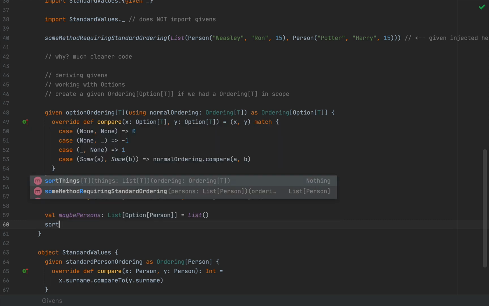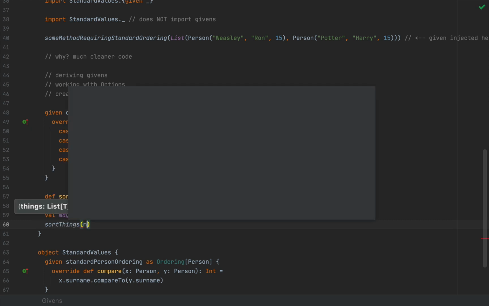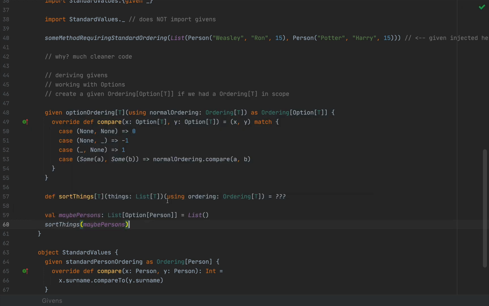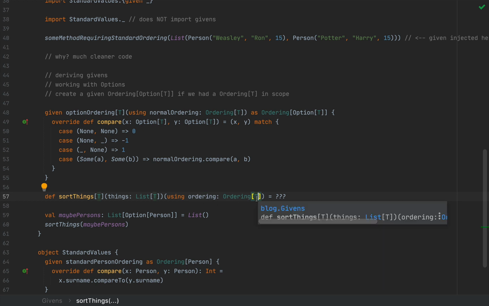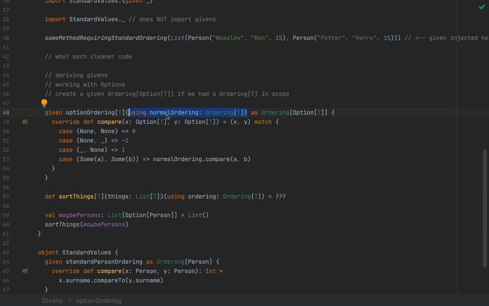And if I call sortThings on this list, on maybePersons, then notice that the compiler does not complain because sortThings requires an ordering of, and in my case, we need an option person. So we need an ordering for option person. And the compiler can automatically create an ordering for option person because it has an ordering of person in scope. So because we have a normal ordering as ordering of person in scope, the compiler can automatically build an ordering of option person, which it can then inject here.